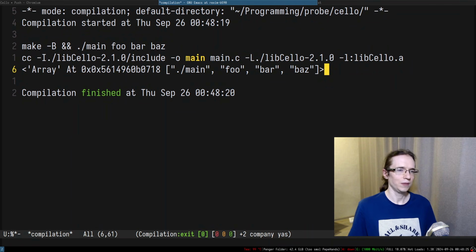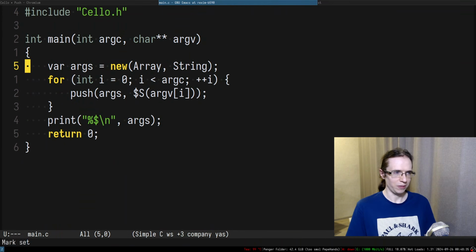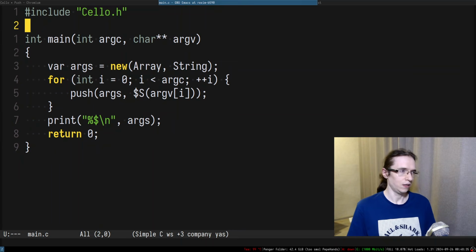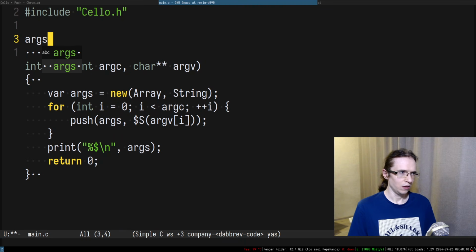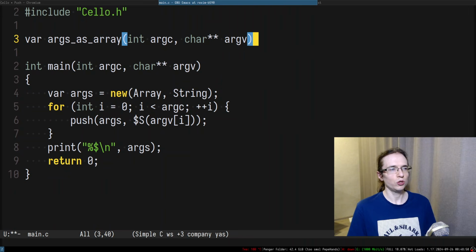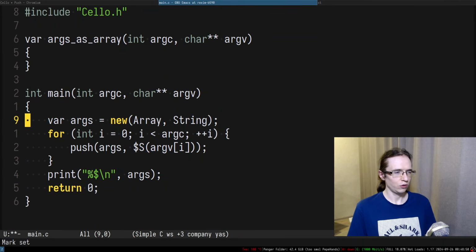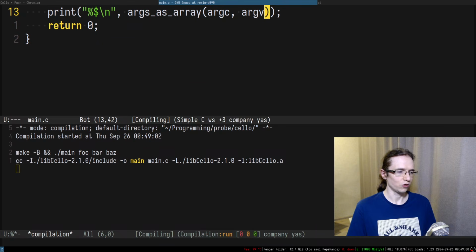Plus plus j moment, exactly. As I already said, my challenge is to use as much of Cello functionality as possible. Because of that, I feel like I must parse command line arguments using Cello mechanisms as well. So maybe we can do something like this: args as array, where we accept the whole thing and return var. Essentially, I'm going to do it like this: args as array, argc, argv. Is it going to work?